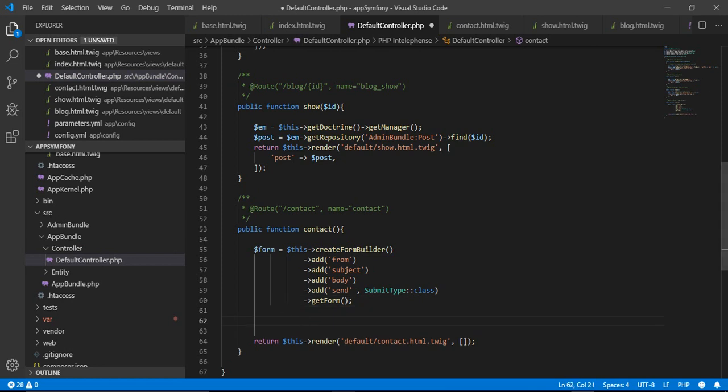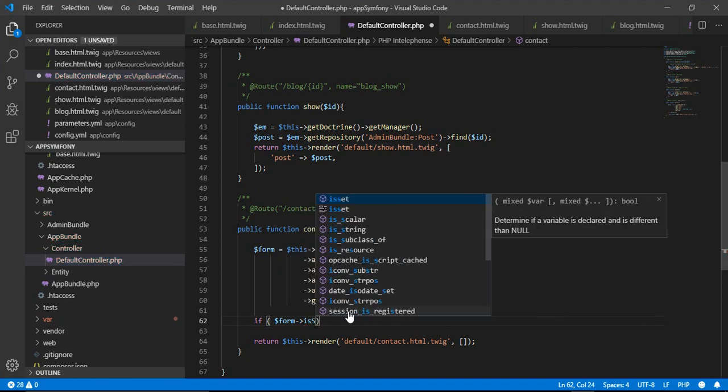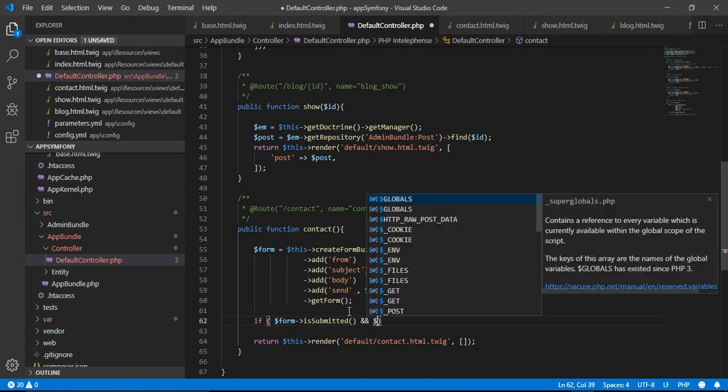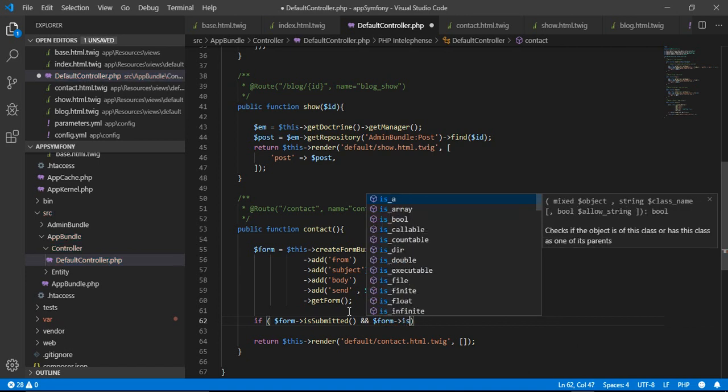So now we finished creating the form, so let's go and add a function. So first, if the form is submitted, and if the form is validated, so form is valid.